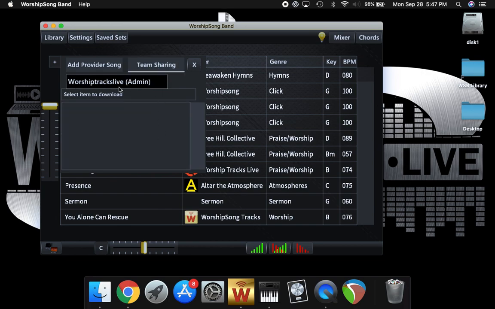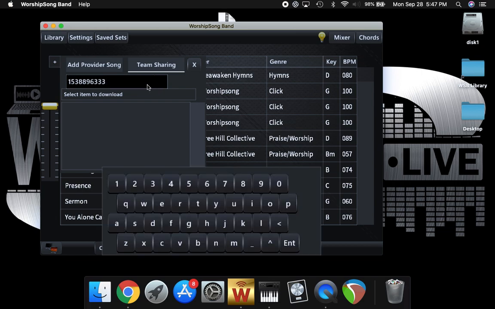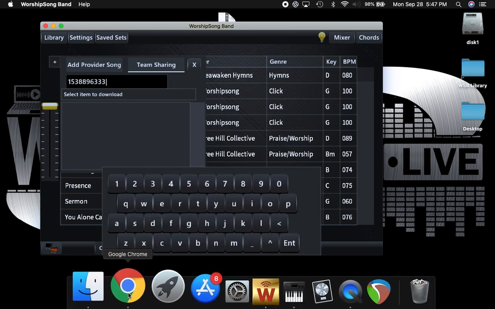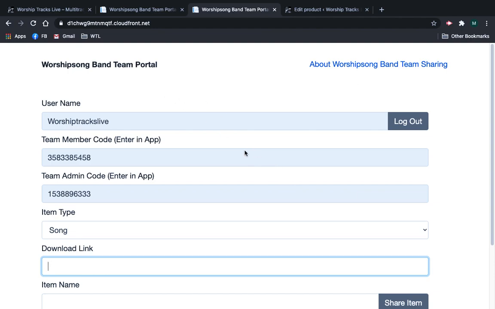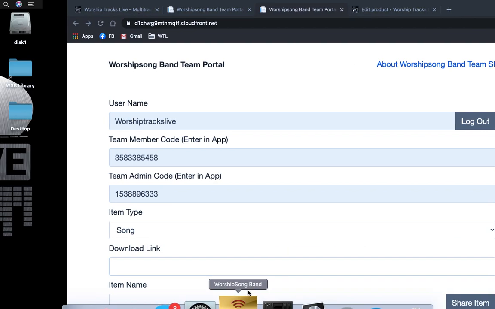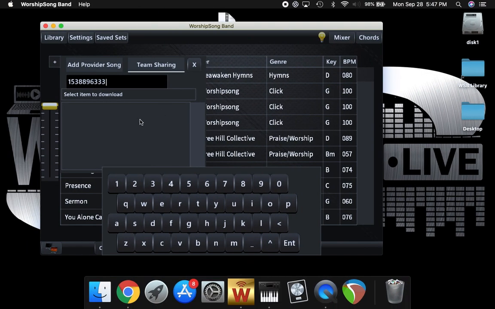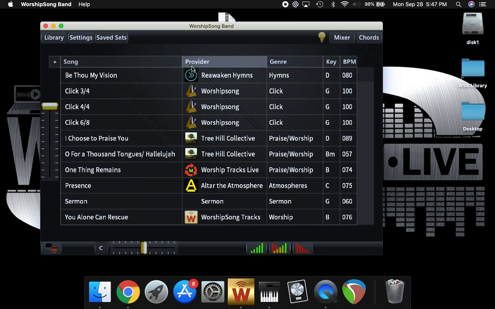As you can see, it shows Worshiptracks Live admin. It's because I've already entered my code in here, and that was from here on the Worshipsong Band team portal. My admin code is here, and don't worry, if you want to try to use these admin codes, this is for demo purposes only. I'll not be adding anything to this really. So this is just a demo account to show you guys. So don't try to use that code. More than likely it's going to show deleted anyway. But there's the code. Once you put it in, hit enter and it pulls up Worshiptracks Live admin. We can go out of that for now.